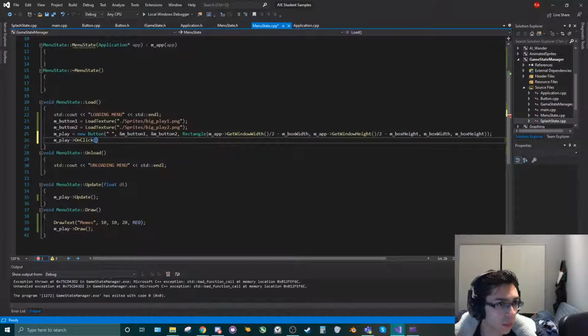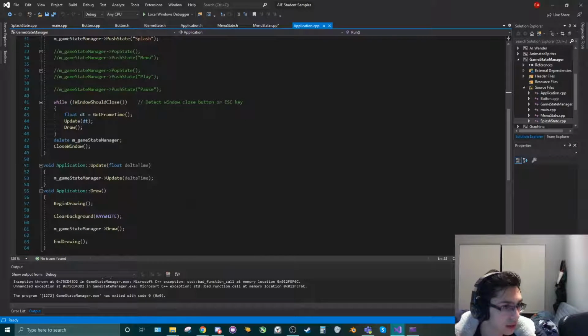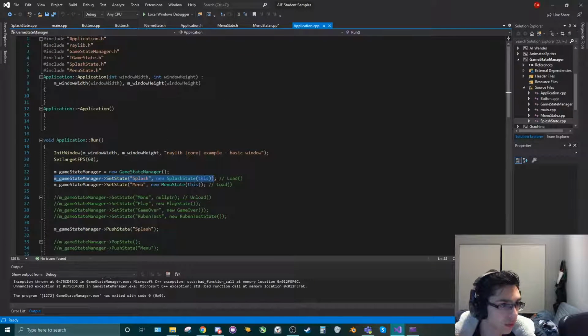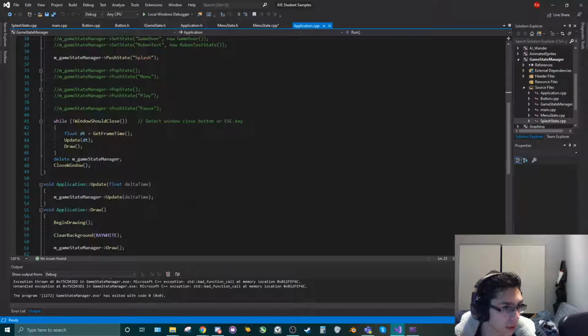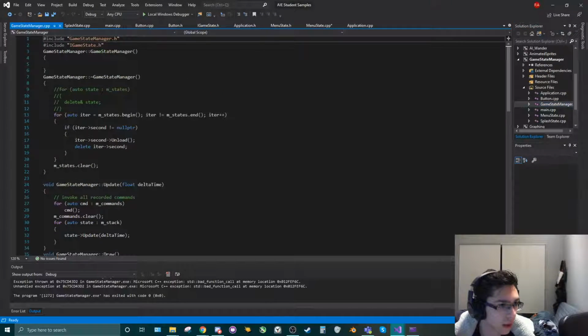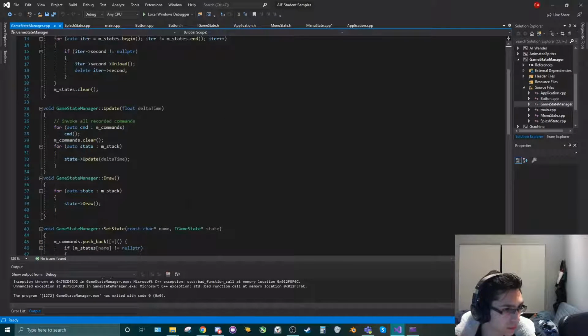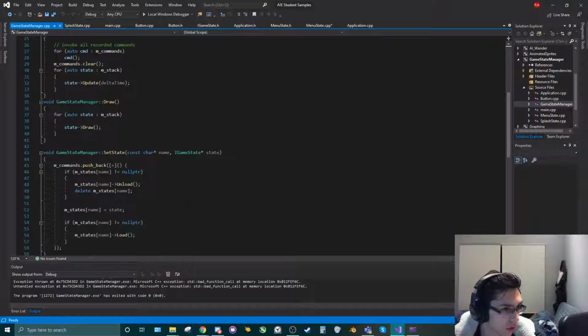So we need to go back into our application class. No, it was something to do with our update method. Where's our update method? Game state manager class. Yes, so let's go to our game state manager. This is where we did our lambda functions, right? So we need to hash include functional so we can add these states.